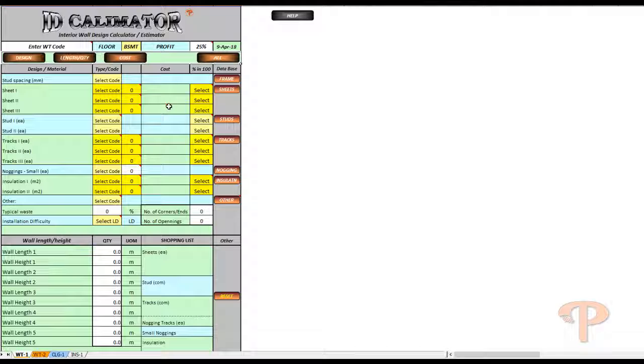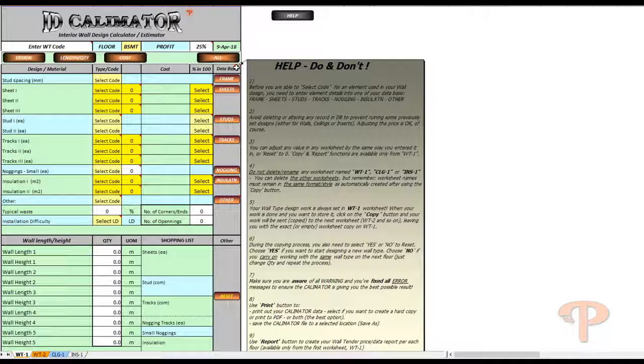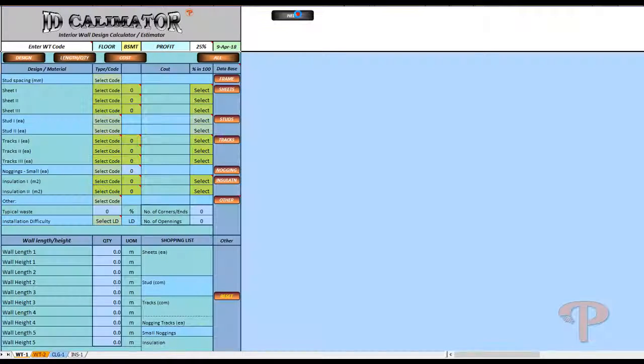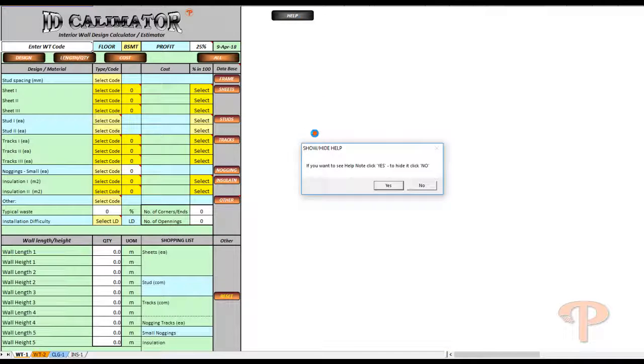Now, let's move to the important part: database. All these buttons on the right-hand side in the design section are linked to your database. In order to design your wall, you need to look at the wall type drawing and enter all elements that wall is made of into your database, including material type, dimension, price, and supplier.